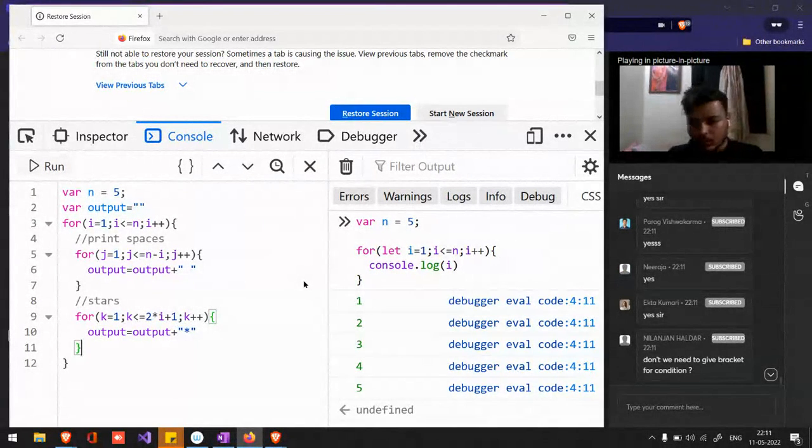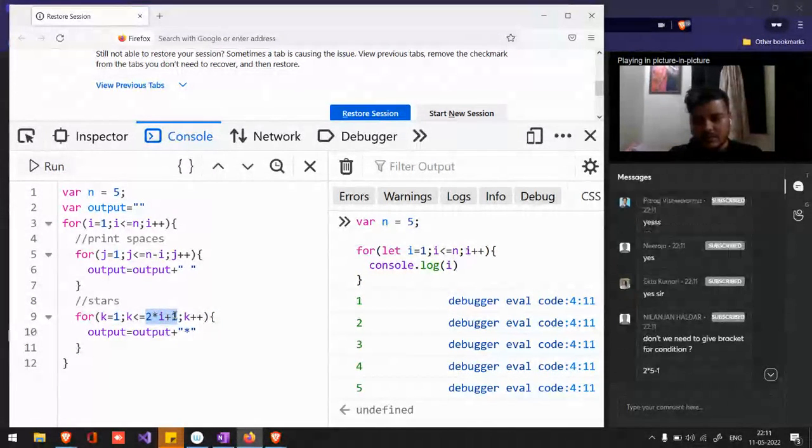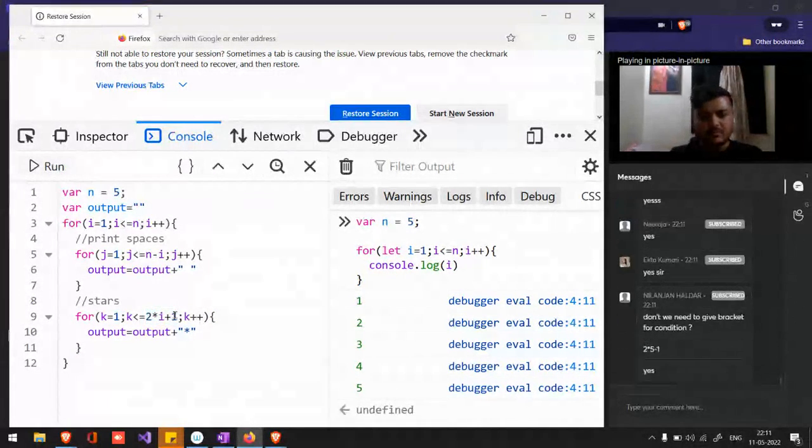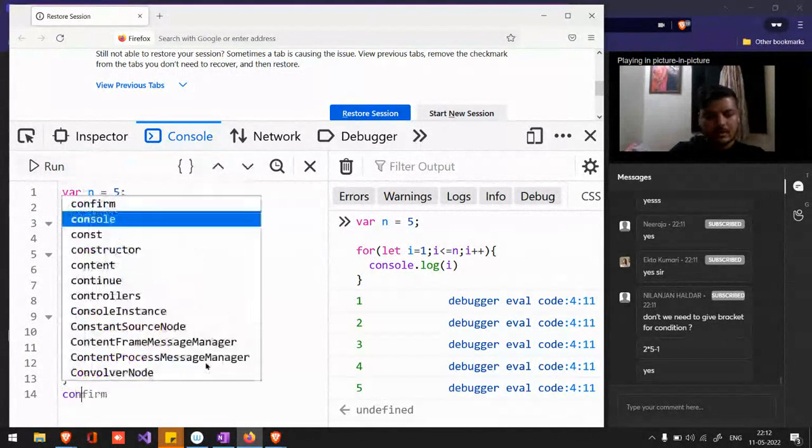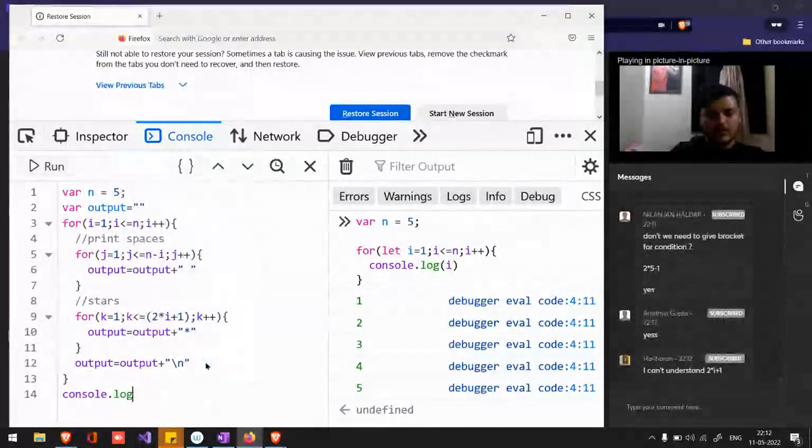Don't we need to give brackets for the condition? It's fine whether you put a bracket or not. After that, you also need to put the output on a new line, that is why I'm adding slash n. Right? And after that, I'll just print console.log output.